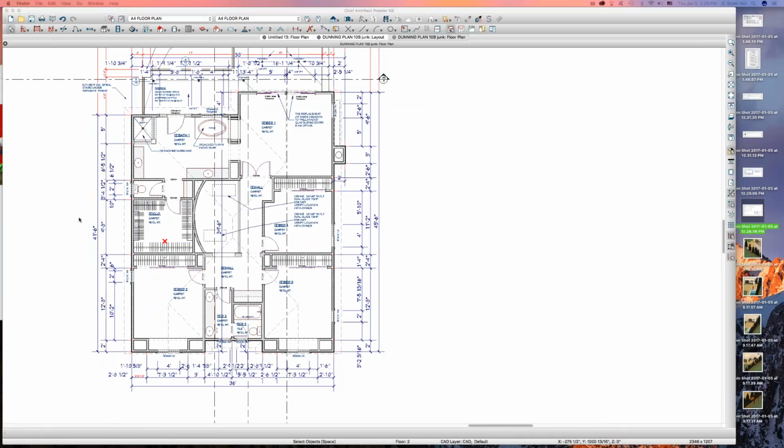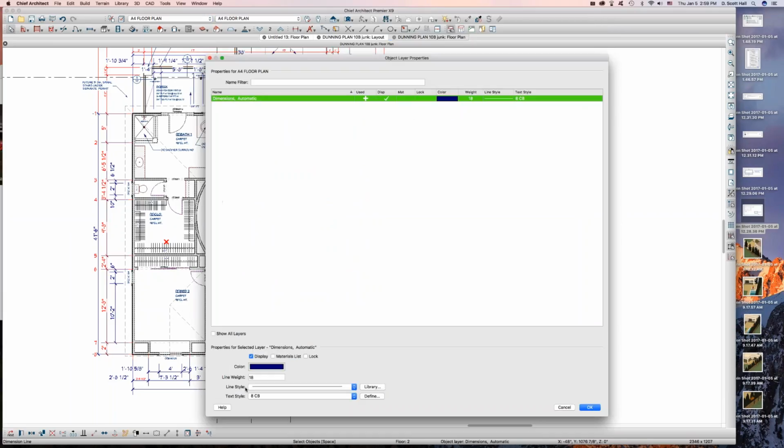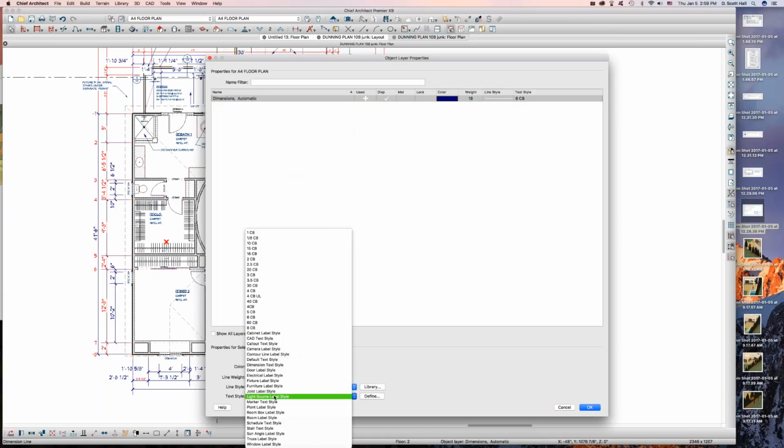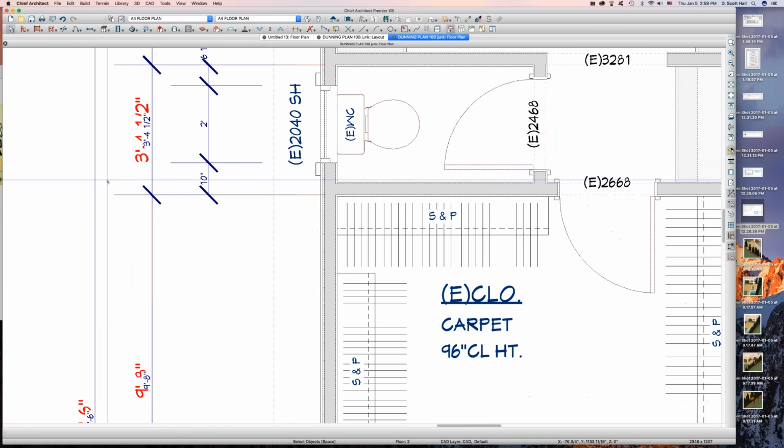There. Now I can send this to layout at 1/8 inch per foot, and I know this text is still going to be 1/8 inch. Figure it out. Think about it. Oh wait, but I'm really going to send this at 1/4. No, I'm really going to send this at 1/2 inch per foot. So I'm going to change it to 2 CB.